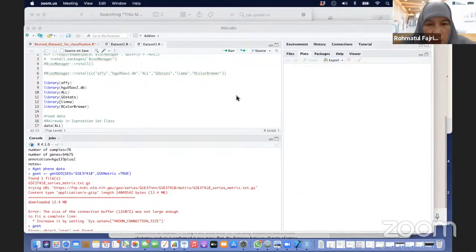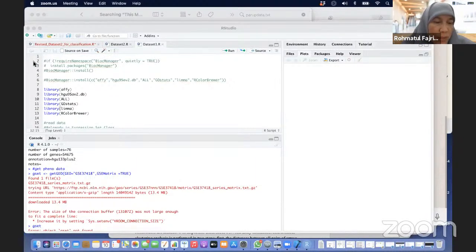I installed R, not Bioconductor. Okay, the first one, you have to install R, and then you have to install Bioconductor. How to install Bioconductor, you can see from my screen, which is lines 2 until 4. This is the way you install Bioconductor, and then you directly install the core packages of Bioconductor.